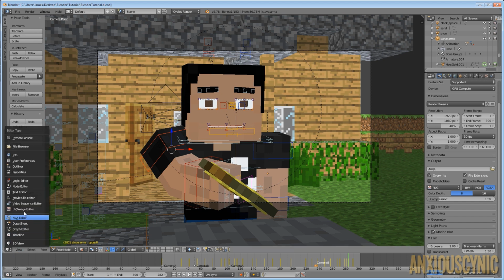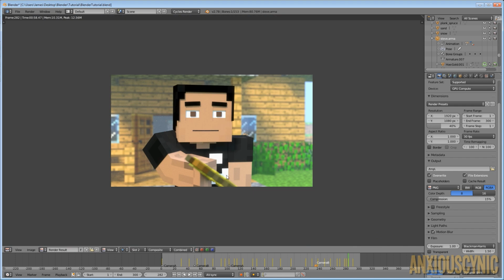I'm going to come over here and change our type to UV/image editor. And this is our view for our old renders. And there's the first one without any motion blur, and there's the second one with motion blur. As you can see, that's the one that has the built-in render motion blur. And what I want to do is come over here to our render settings.